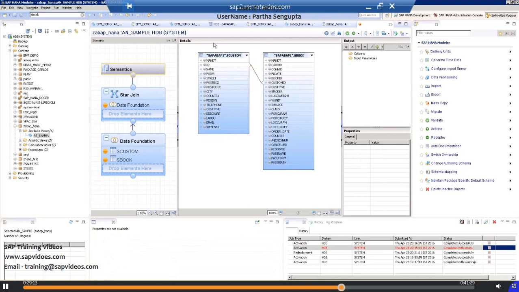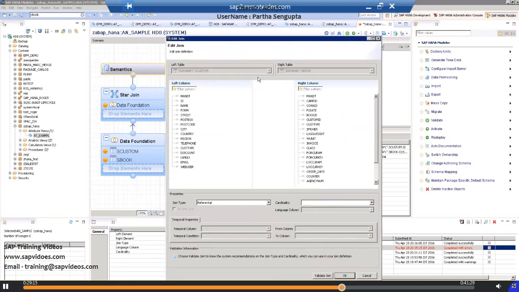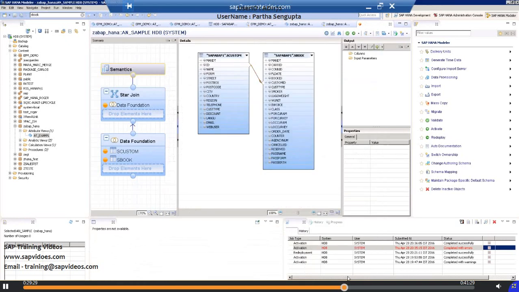I can have a join condition here. So I double click here. So referential join, I can have inner join, left outer join, right outer join, text join, anything I can have. So again, I'm giving inner join here, and I'm giving cardinality and clicking on OK.